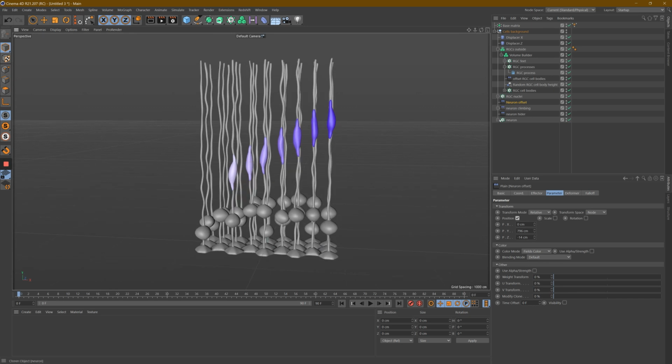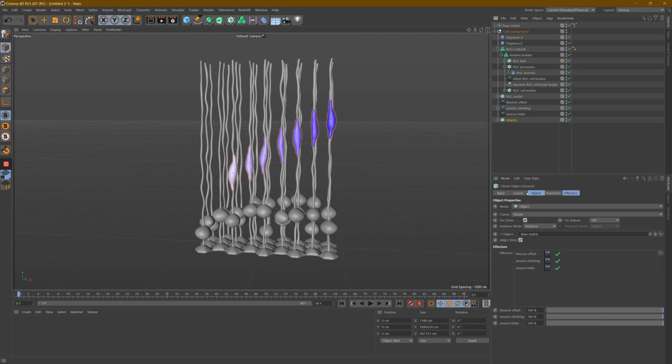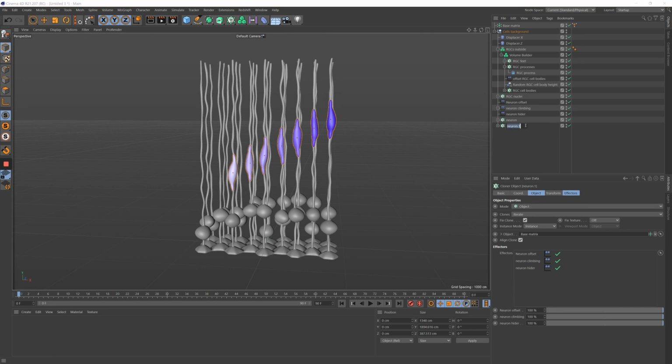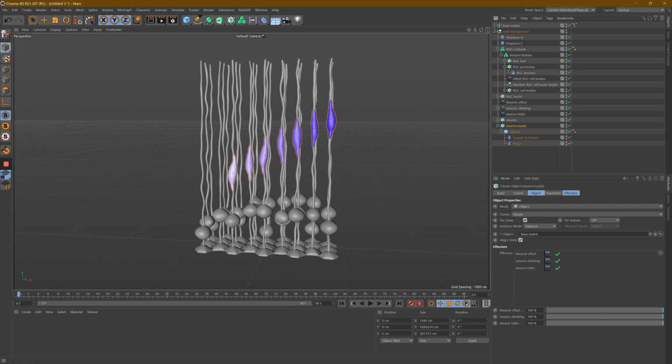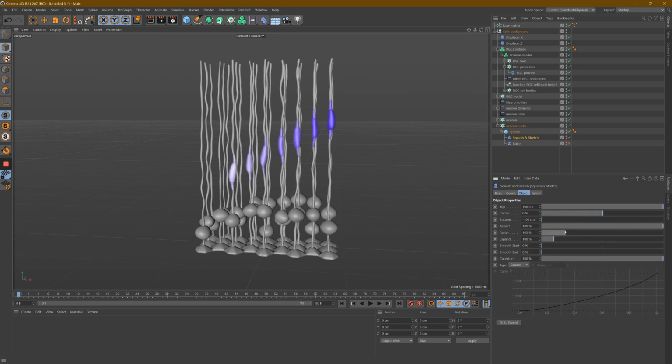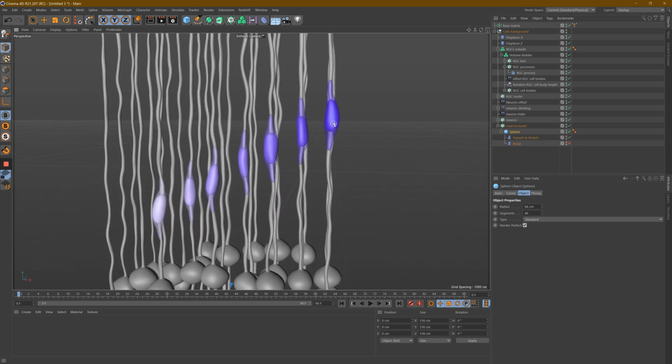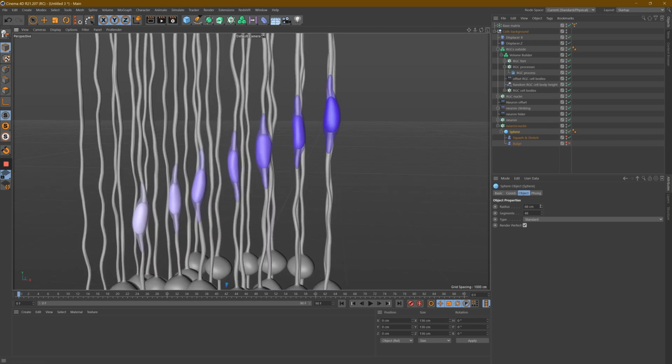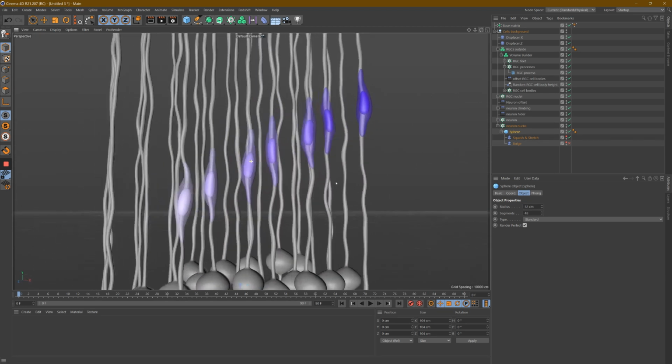I also still need nuclei for these guys, so I'm going to go to my neuron. I'm going to copy it. Now that I have them nicely set up, I'm going to rename it neuron nuclei. And I'm going to go to this first neuron, make it X-ray so I can see what I do to these guys. I'm going to turn off the bulge deformer, and I'm going to turn the squash and stretch deformer down. So we start to get something a little shorter and smaller looking. And then also just shrink this. Okay, so now each of those neurons has a little elongated nucleus in it as it climbs upward.